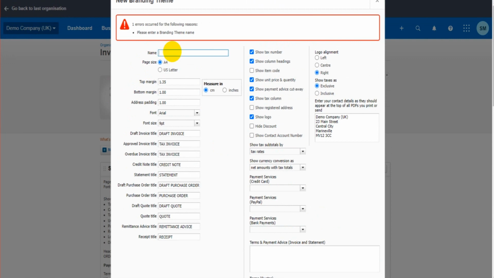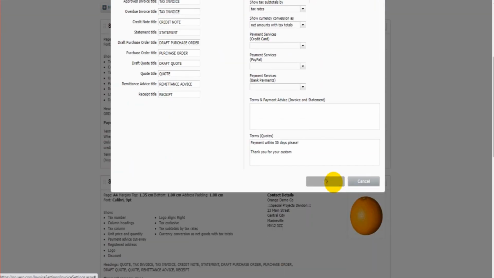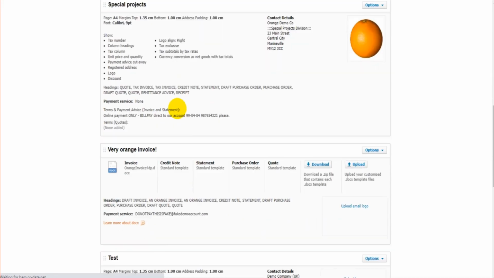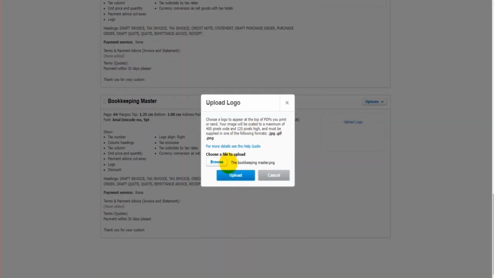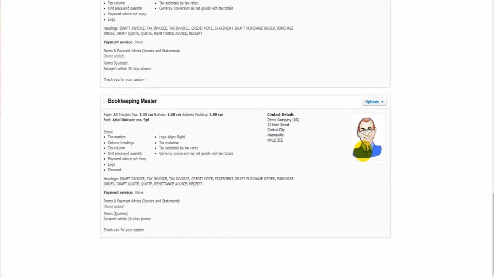I just need to name it. Let's name it the Bookkeeping Master template. We'll save the template. It will now appear in our list of templates that we can use. It's down the bottom here. I don't have a logo yet, so to add a logo to the invoice template, you then use this option here. So if I click on here, we'll add a logo. So I've chosen my file, the Bookkeeping Master file. Let's upload that. And there we go, the logo is now appearing.